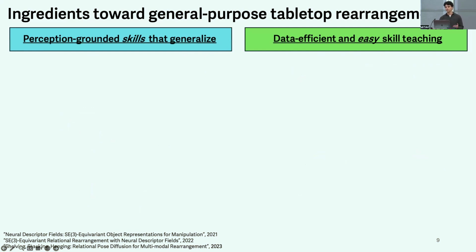So for the first part of my talk, I'll discuss some details on these works. I'll first introduce our work on neural descriptor fields, and then I'll discuss relational pose diffusion. And that first part mainly focuses on using perception information to make predictions and have the robot sort of imagine plans for possible ways that objects in the scene can be rearranged.